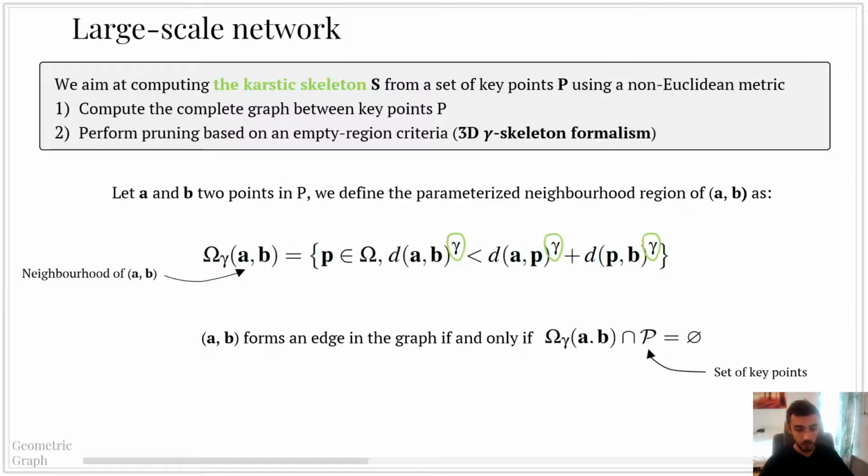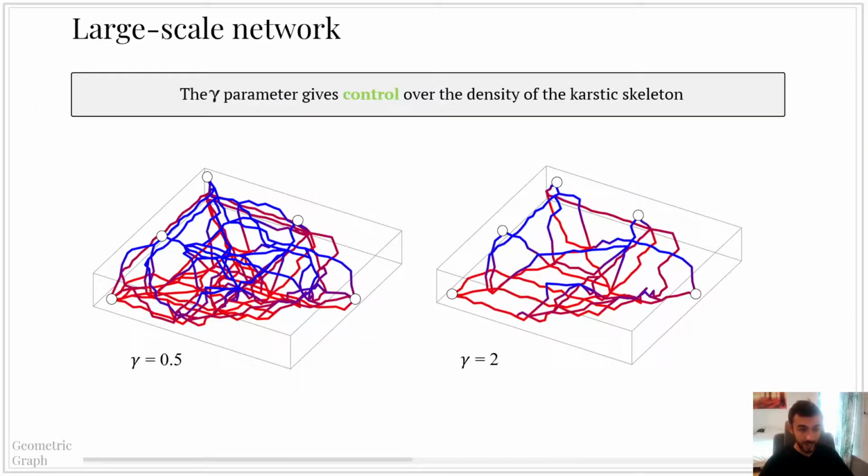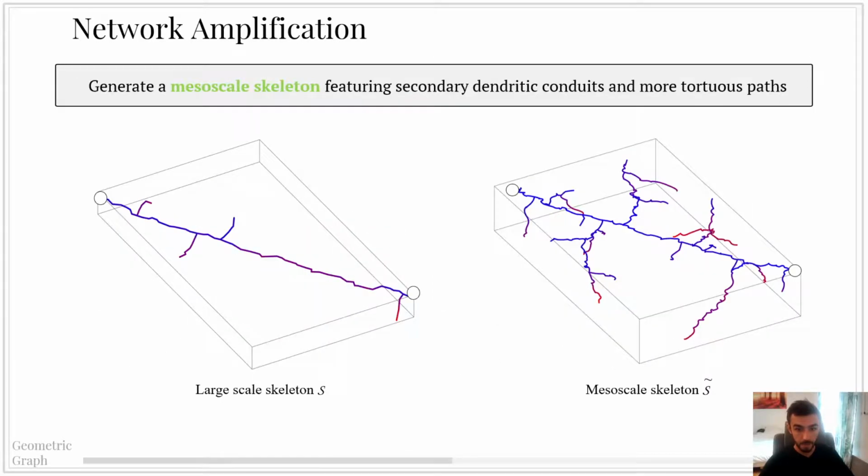The gamma parameter currently circled on the slides is provided by the user, and it influences the size of the neighborhood. When gamma is small, the neighborhood shrinks and more paths are kept by the algorithm. So we generated a large-scale skeleton S, which is rather coarse, and we amplify it by distributing new points stochastically in the domain. These points are then linked to the existing network by performing multiple anisotropic shortest paths.